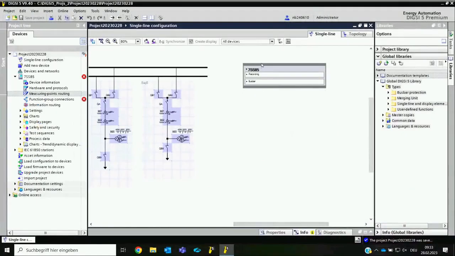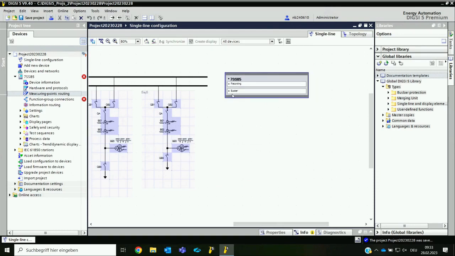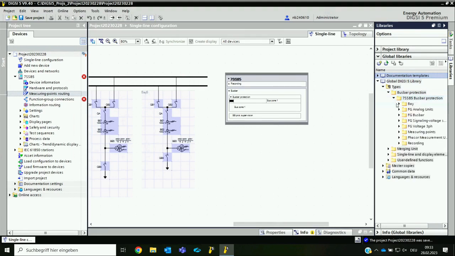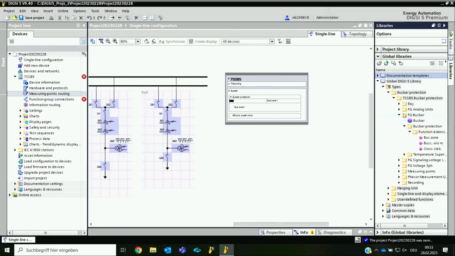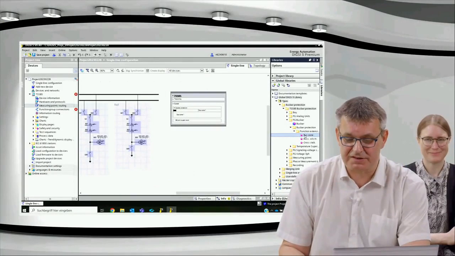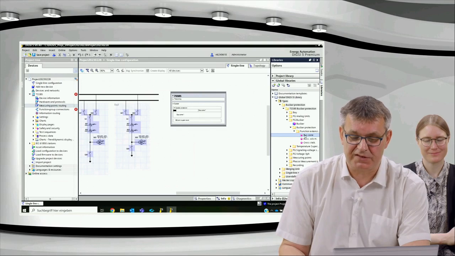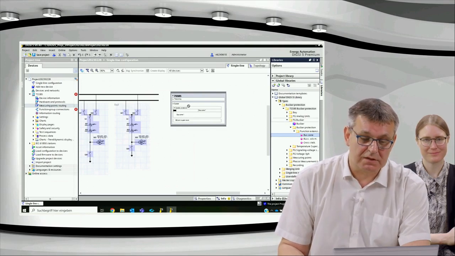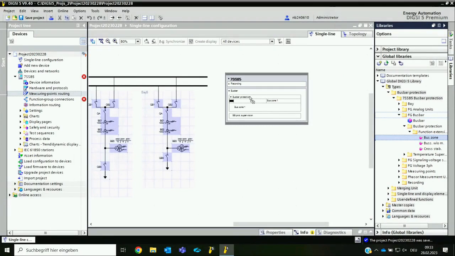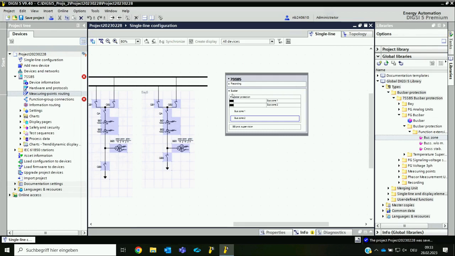Normally we should see this device, the 7SS85. At the moment we have only one bus zone, but we have a double busbar, so we need an additional bus zone to assign later. We are here in the global DIGSI 5 library, types, busbar protection, 7SS85, busbar protection function group, busbar protection. It's a little bit exhausting, I know, but it's according to the structure in SIPROTEC 5 and DIGSI 5. And here we have the bus zone. We drag and drop it to the busbar protection, and now we have two bus zones.